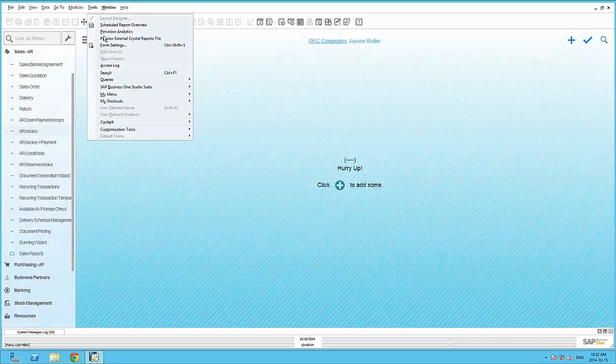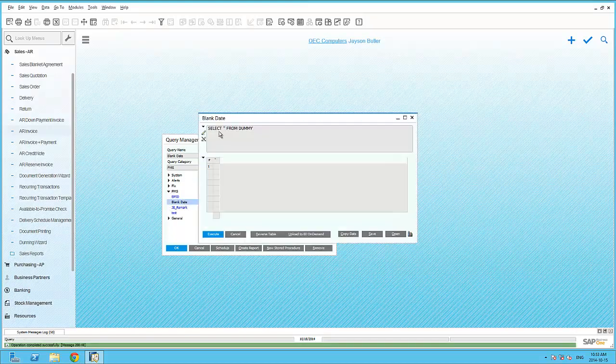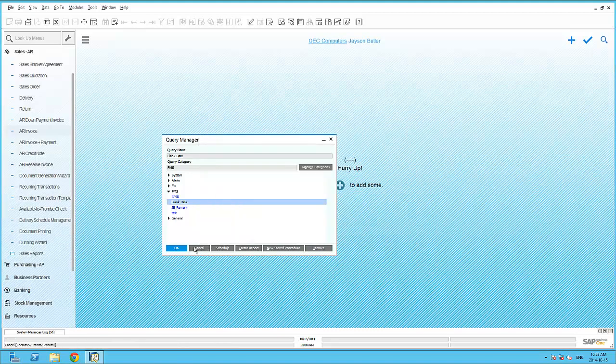Within my Business One menu bar, under Tools, Queries, Query Manager, I have earlier created a query from my formatted search category called blank date. This query is a simple query that returns a blank character. I have saved this query for future use.